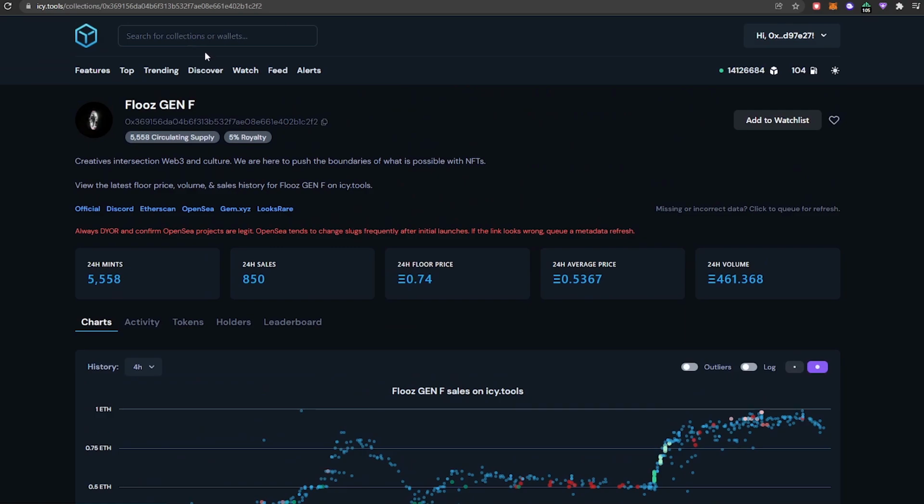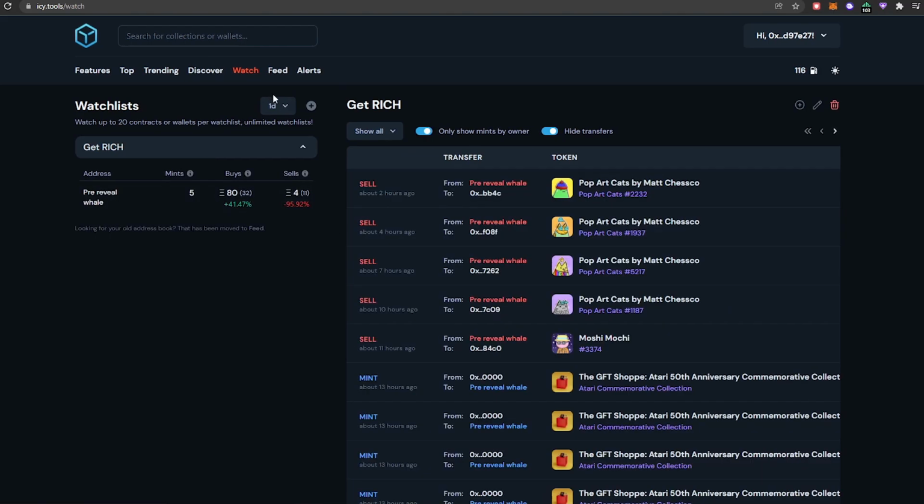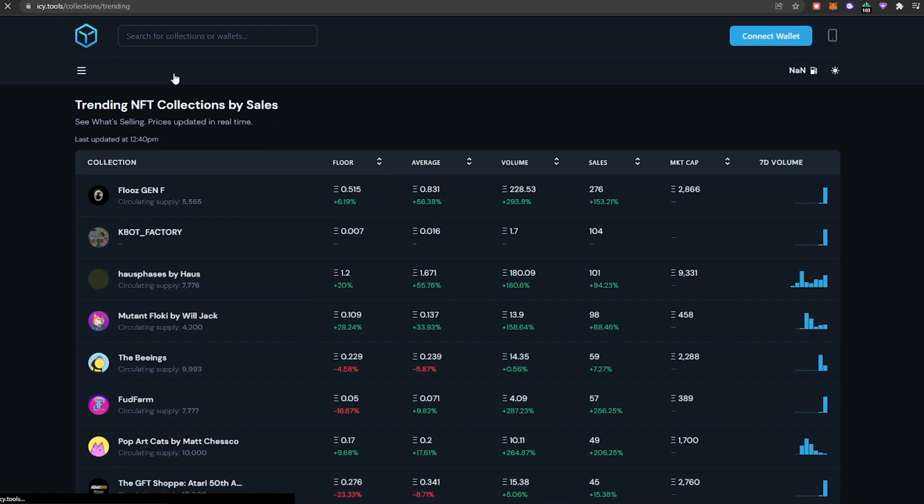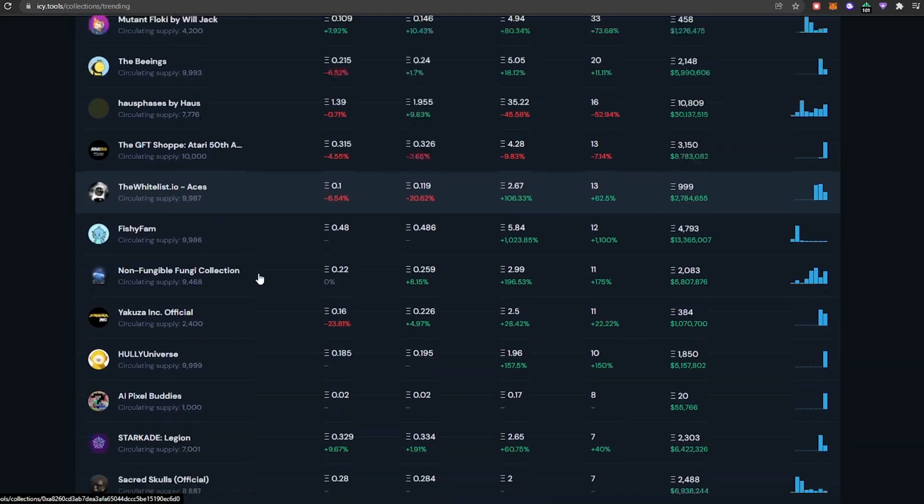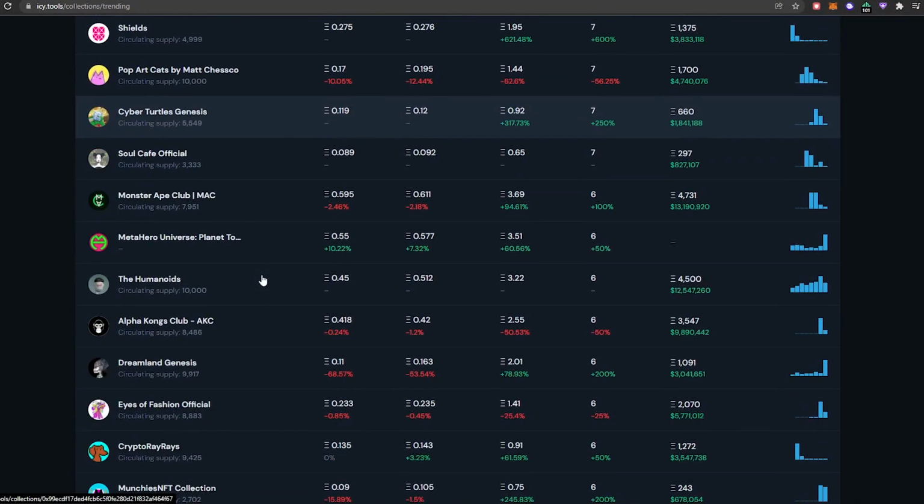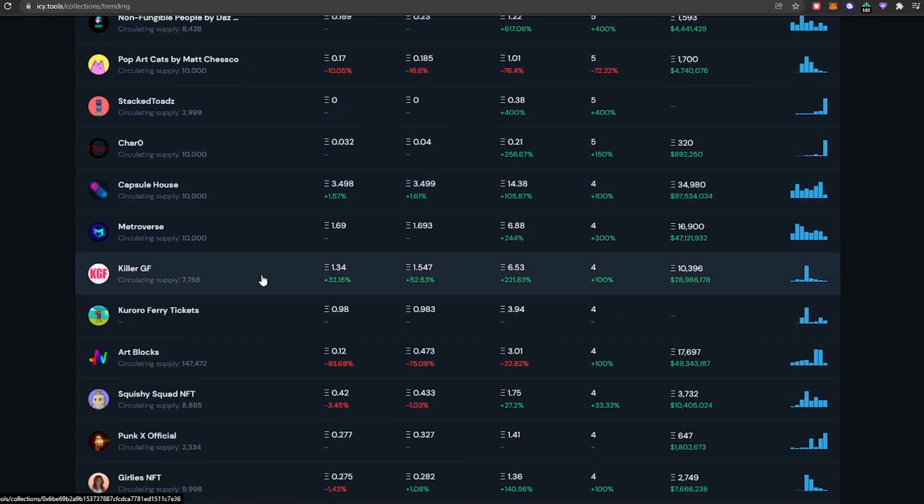Another thing that I really like about Icy Tools is the watch as well. So you can set up all of your whale watching stuff. I've just been toying around and setting one up here. And I'll tell you how I found these whales. Now, obviously, there are a lot of whale wallets that people always watch, but this is what I personally like to do. If we go into a project that's been out for a while, let's find one that would be good.